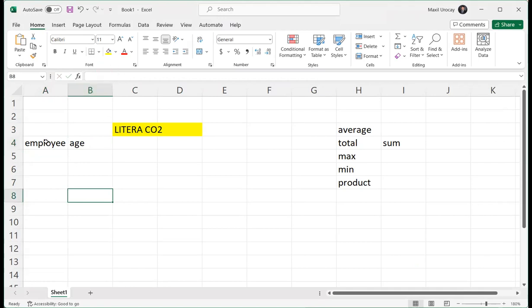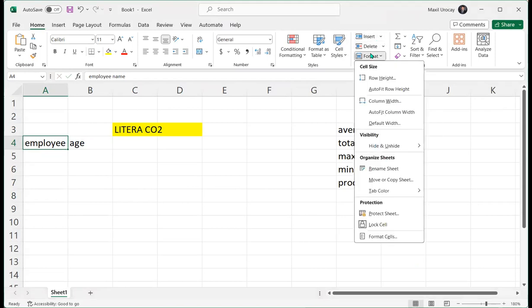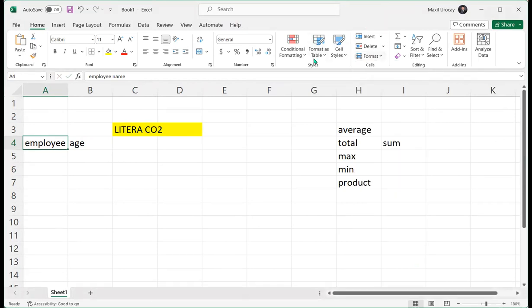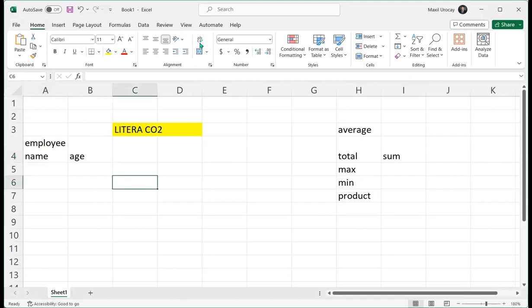And after, let me just edit the format since I want this to wrap the words. So you just have to click Wrap Text here on the Home tab. There you could see this. In that way, you could display all of the words.